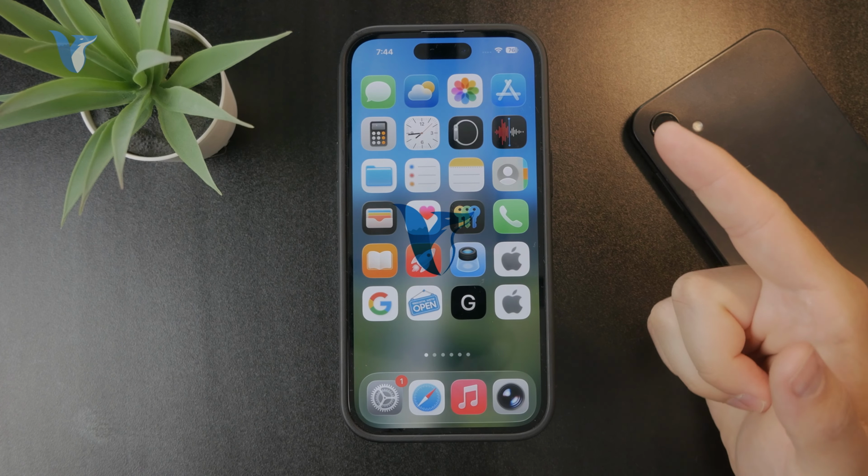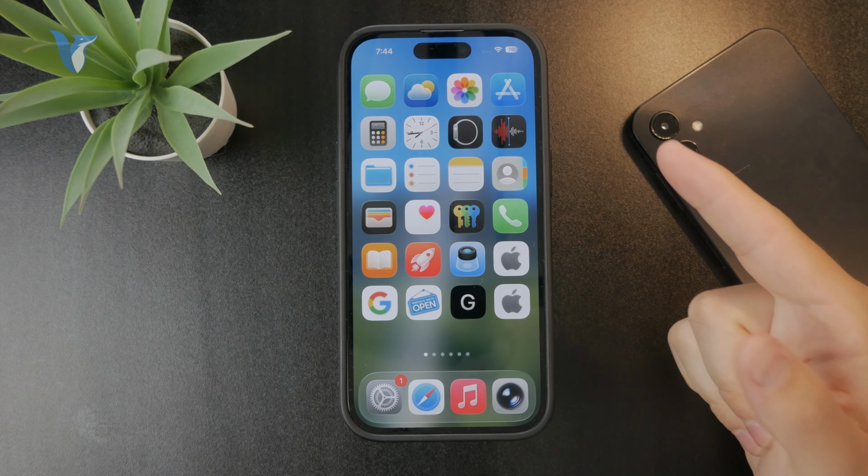So let me show you how you can change the iPhone drop-down menu.